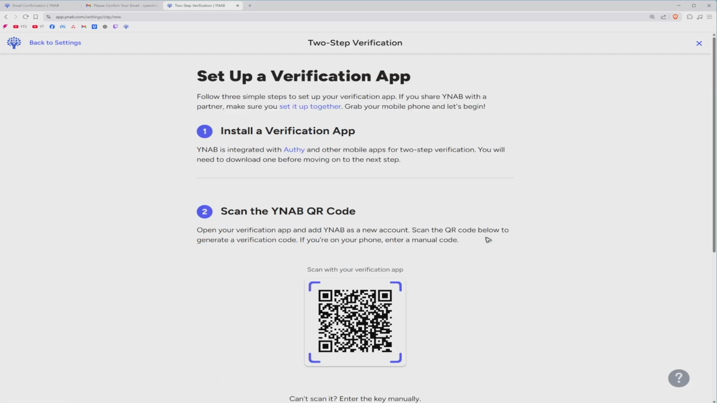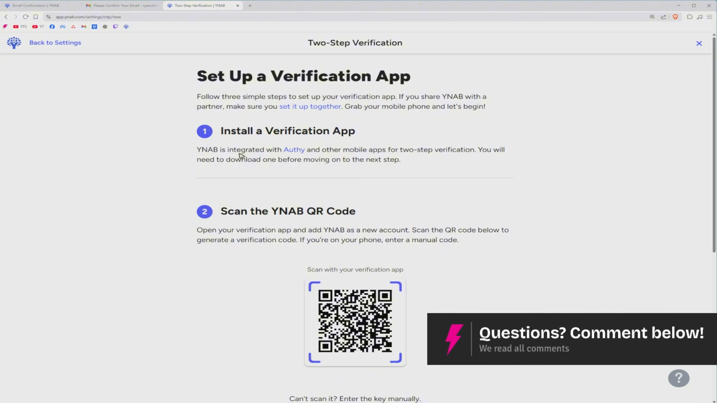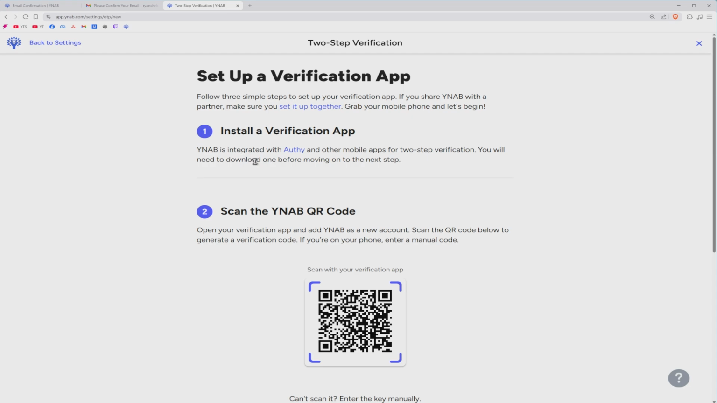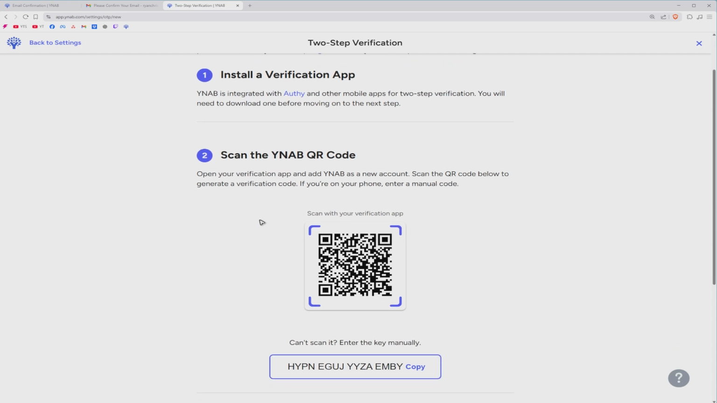Now it says here you need to install a verification app. YNAB right here is integrated with Authy and other mobile apps for two-step verification. Now, if you're asking what are the apps, you can go ahead and use Google Authenticator or your password manager's built-in feature. Okay, so what you'll do basically is just open up your verification app.